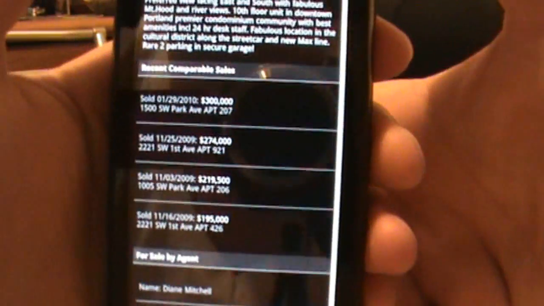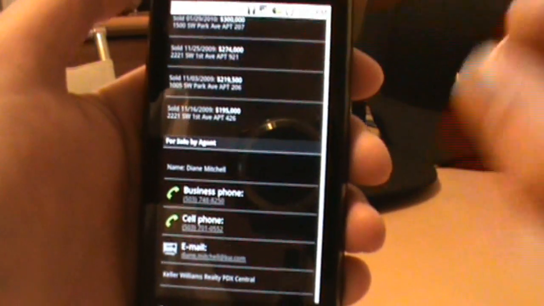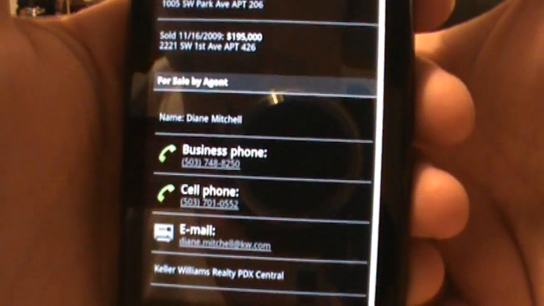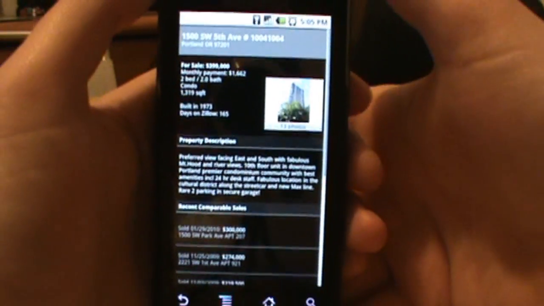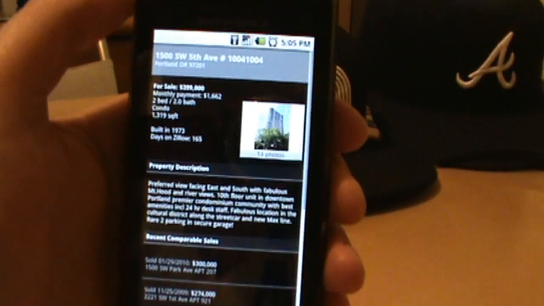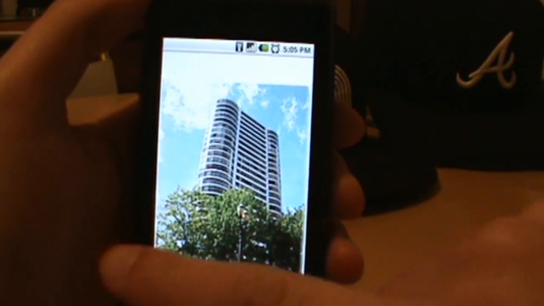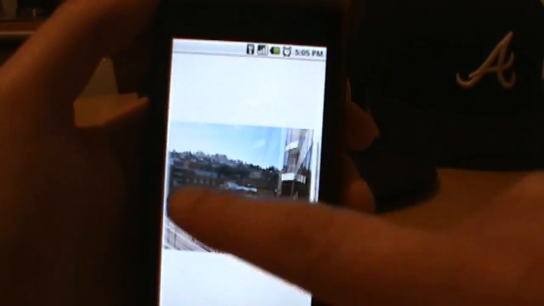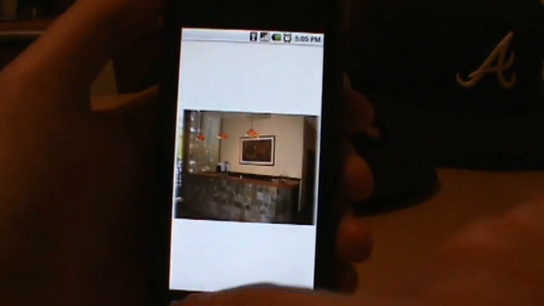Recent comparable sales. So it shows you properties in the area that are sold and at what price. It gives you the listing agent, lets you call them or email them directly. And it's pretty cool. I saw in another listing, it actually told you that the property was a foreclosure and things like that. If we want to look at pictures of it, we just tap on those pictures, and then we can flick through and look at all the pictures of the actual property. So that's pretty cool.